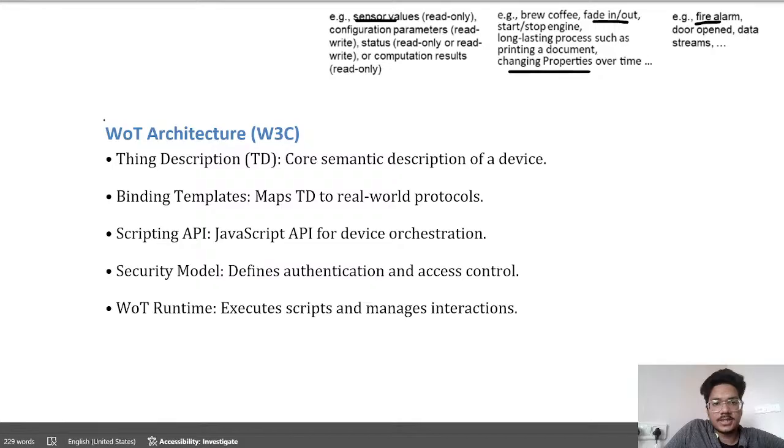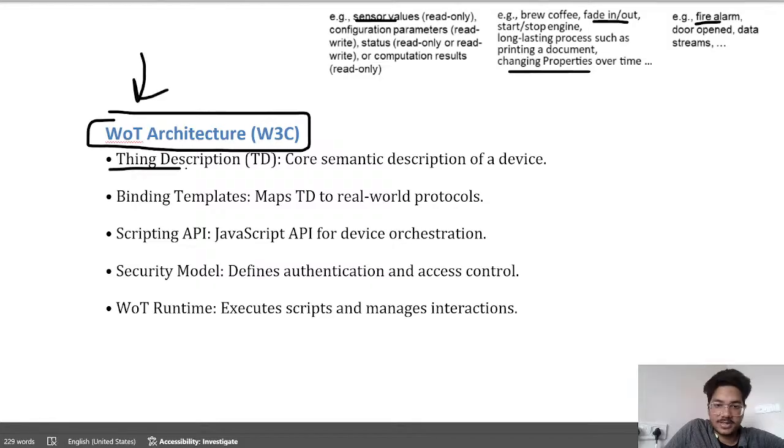So the architecture of WoT, the Web of Things architecture. First of all, the Thing Description: the core semantic description of a device.